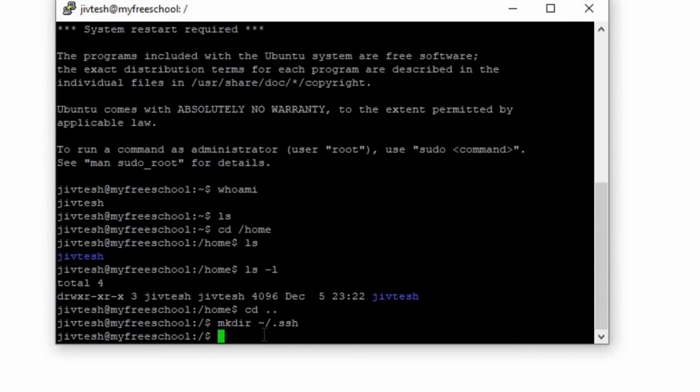and then I am going to create authorized keys. So you do sudo, we have to do sudo because I am Jivdesh, not root. So sudo nano, I'm going to use the nano editor, and then I'm going to go into the .ssh folder which we created, and I'm going to create authorized underscore keys.